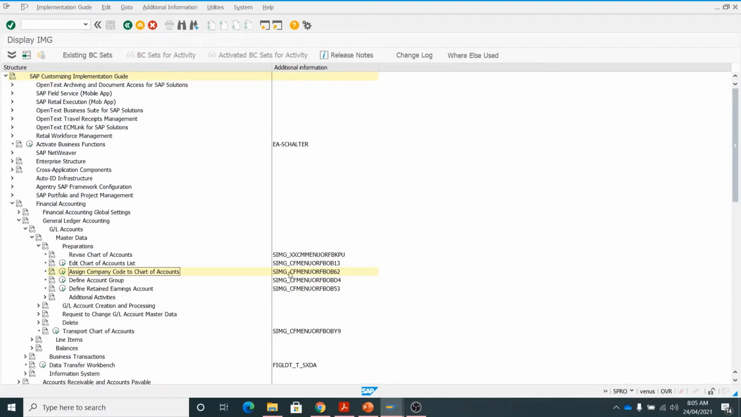Now I will follow this shortcut OB62. There are different ways. Either I can go inside or I can create a new session. So let's go here, slash O. Slash O means open new session. Then I will write the T code OB62.